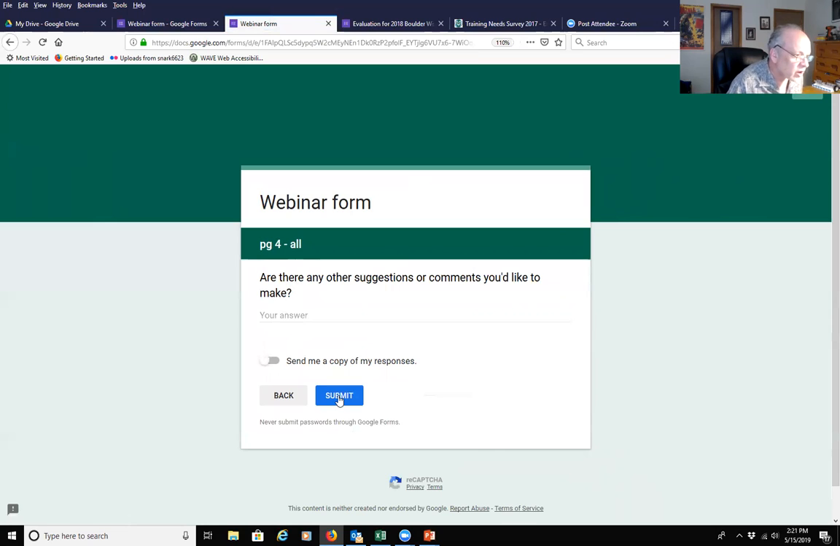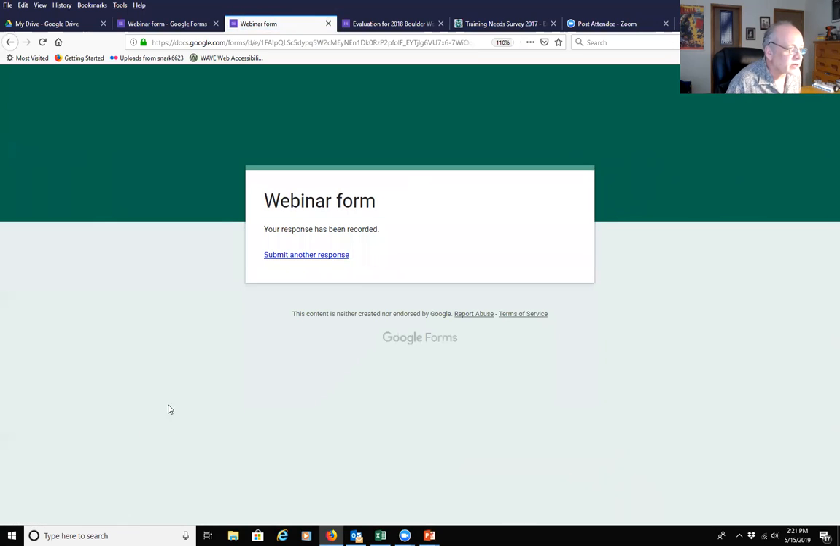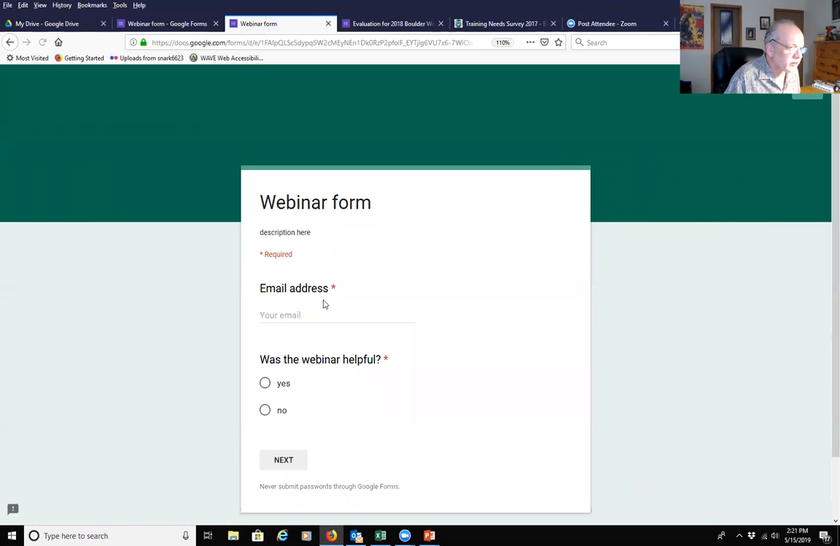We'll next look at the no path. I'll submit this. And then this is what they get after a submission. Your response has been recorded is the default text there. I'll show you how to change this in just a bit. And then the submit another response option I'll use right now, but I'll show you in a little bit how to take this away and how to give them some other options as well. So I'll click submit another response to see if the no path is working.